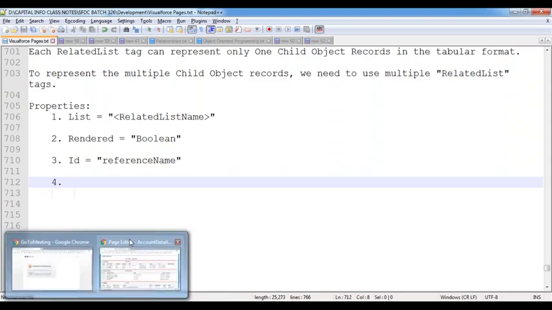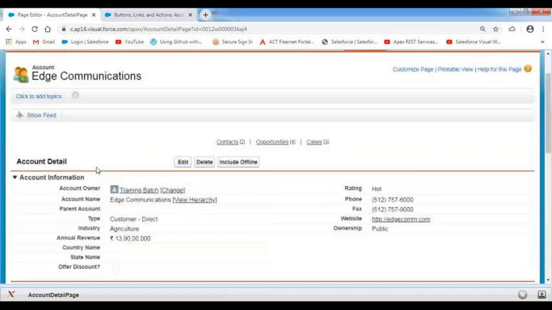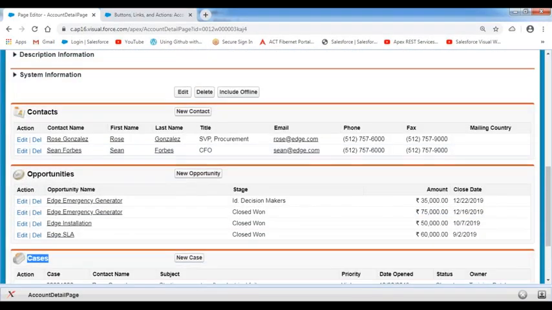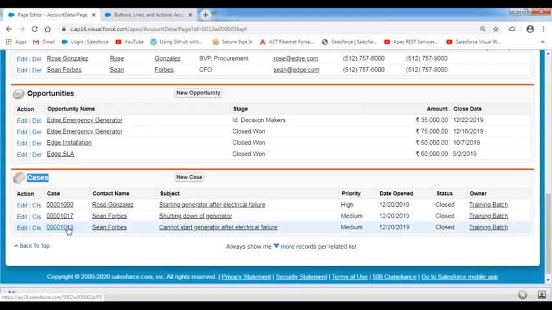Come to a scenario. Assume that I'm having my account record. For this account, I'm having the related contacts. How many contacts are there here? Two contacts are there. How many opportunities? Four. Three cases are there.